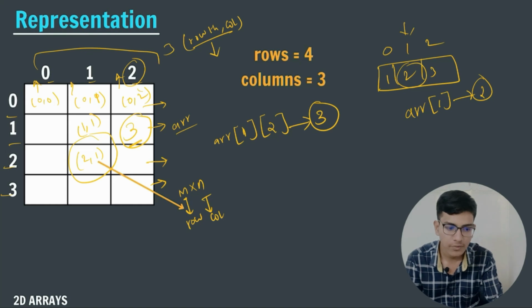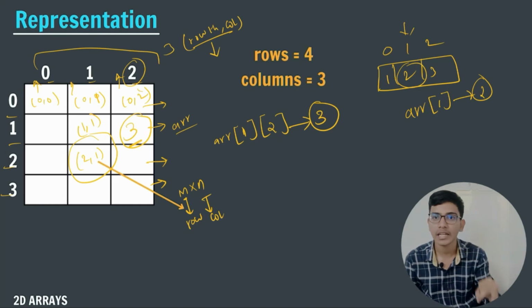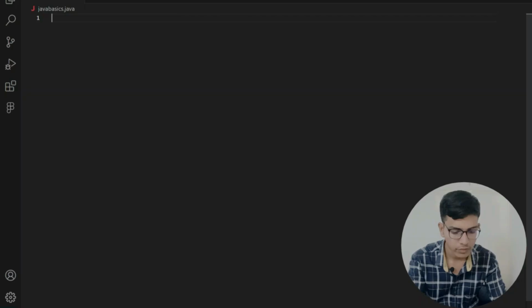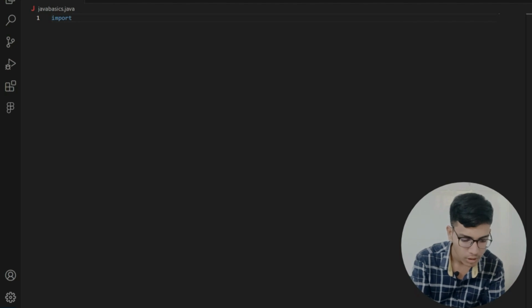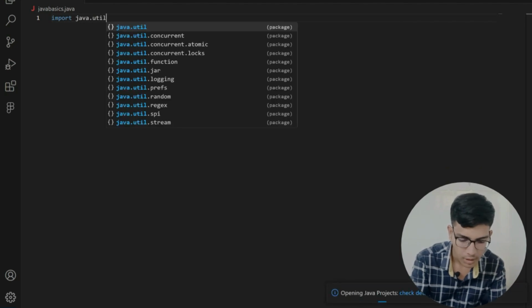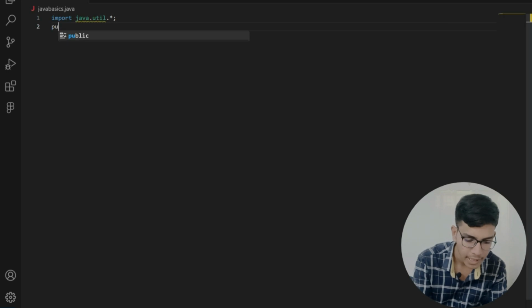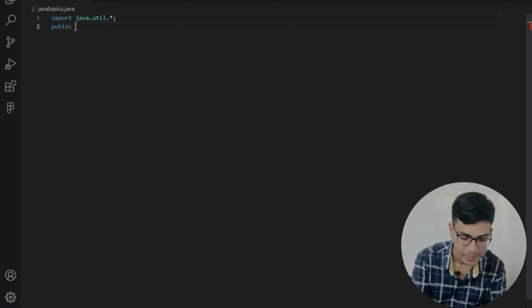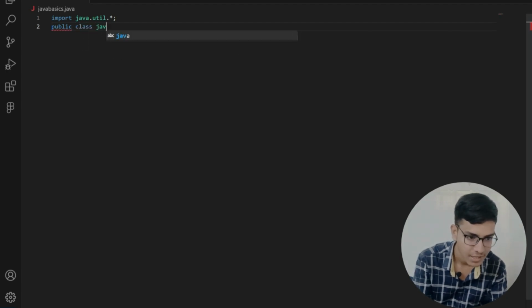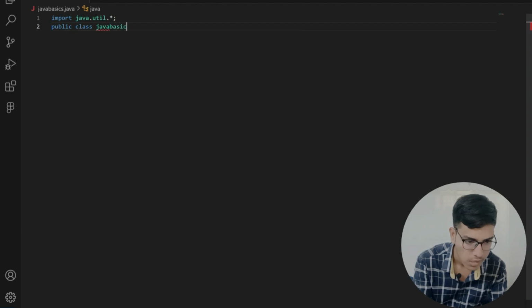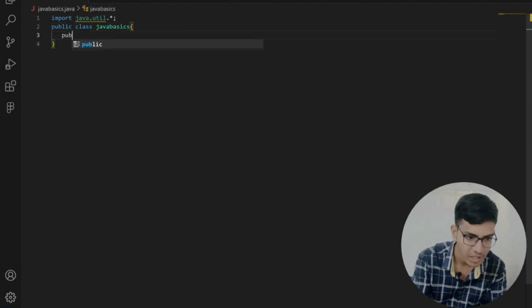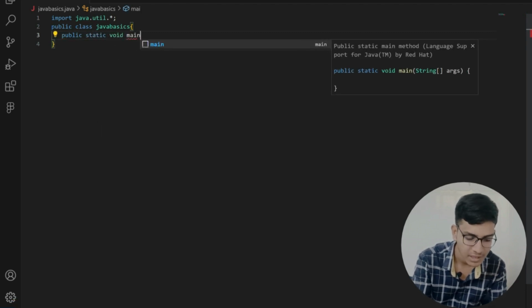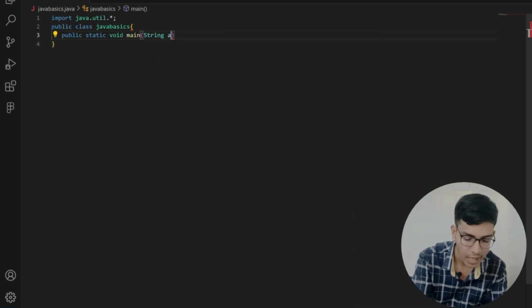So with that being said, first of all, let us code and see how we can create an input, take input, output, and how we can update a particular array. First let me import my Java util package: import java.util.*. After that, my public class, Java basics. In the class I am going to write my function, public static void main, String args square brackets.